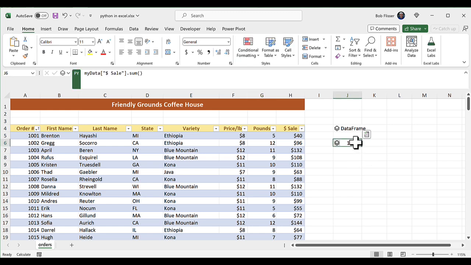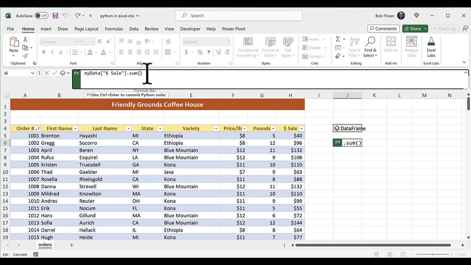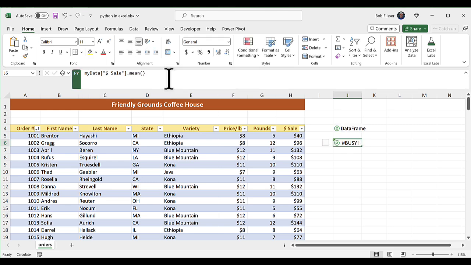Okay, so that was the sum function. I also mentioned the mean function. So I'm just going to edit that. I'm going to turn sum into mean, Control Enter. And there we have the mean, we have the average.